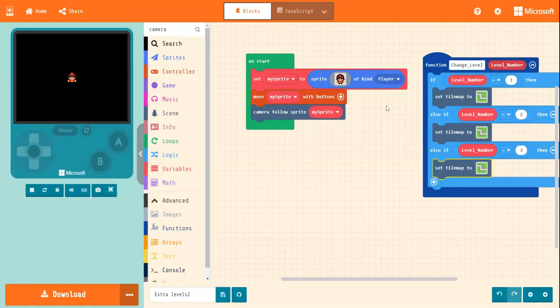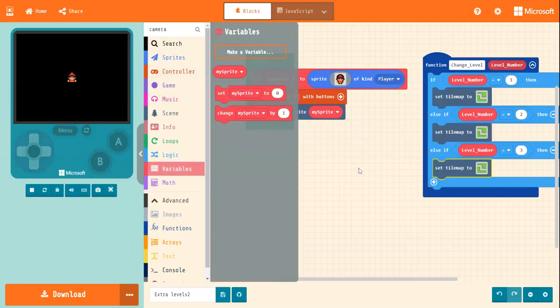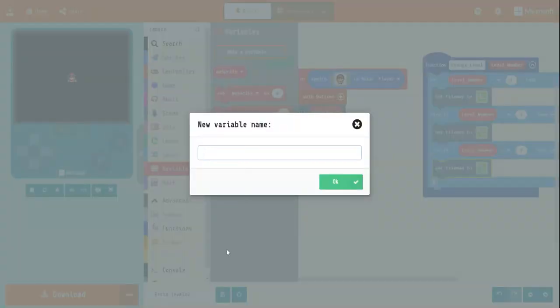Okay, done that one. Right, and to make our character appear on the tile, that's a good point. We need to actually tell the computer to come up, tell it what level to start on, and to bring up the level screen. So something else we need to do is create a new variable. Make a new variable. This is called current level.